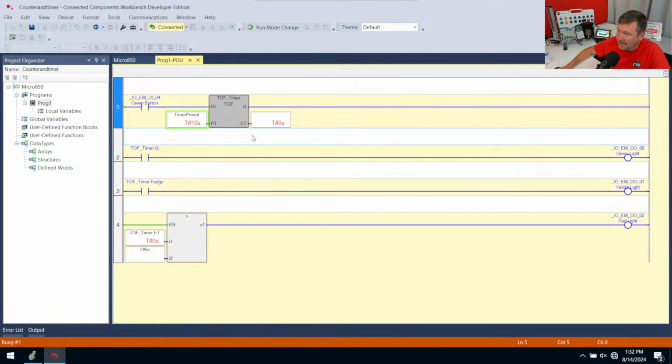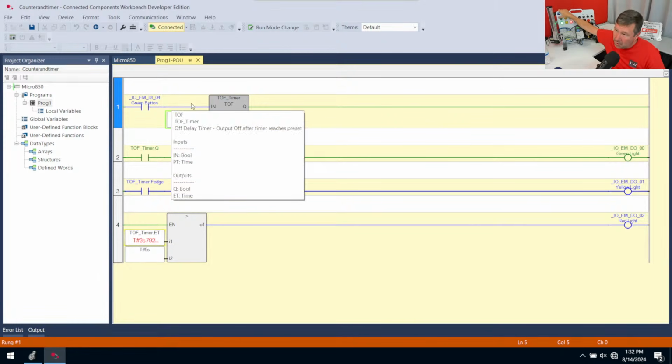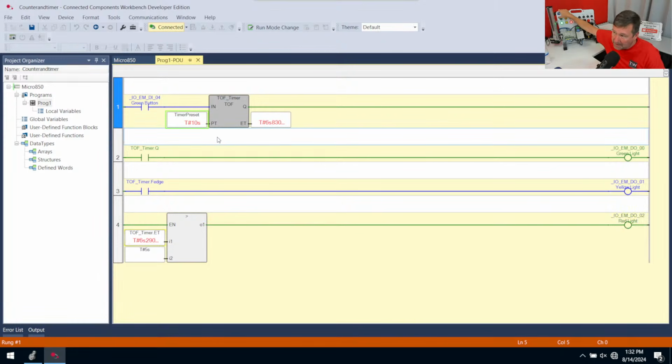And all right, let's talk about the TOF then. So I press the green button and my timer does not time. I let off of it and then it starts timing. So a TOF timer will time when it is false. Now, one myth that a lot of people have about Studio 5000, RSLogix 500, and Connected Components Workbench is they think that these time down. The timer is still going to time up. It's mainly it times when it's false instead of when it's true.